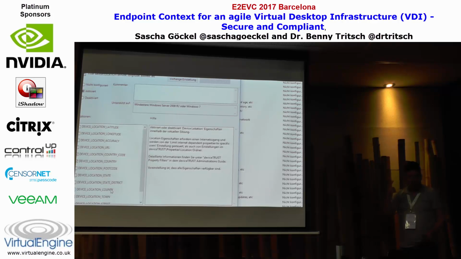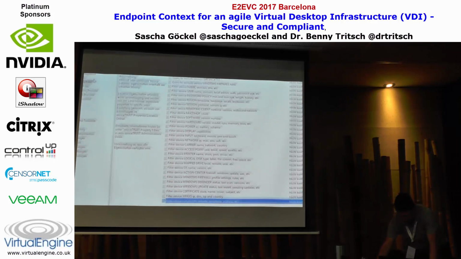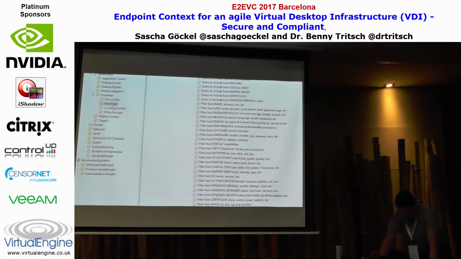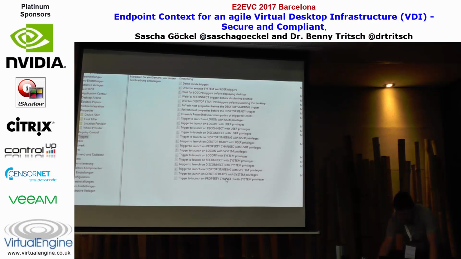And again, remember, this is all configured in a central place. If the user comes with the endpoint and connects one day to customer A, he gets device trust configuration A. The next day, working for another customer, he gets a separate one. Therefore, we don't need to have a config on the endpoint. That's quite important. This is what we can configure. The same goes for host filters. For host properties, we can apply the location provider. We can also control the registry manipulation here, and then we come to our trigger engine.